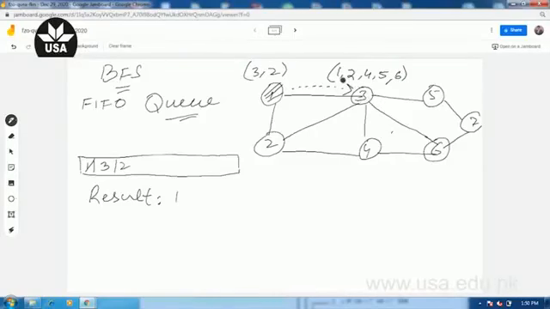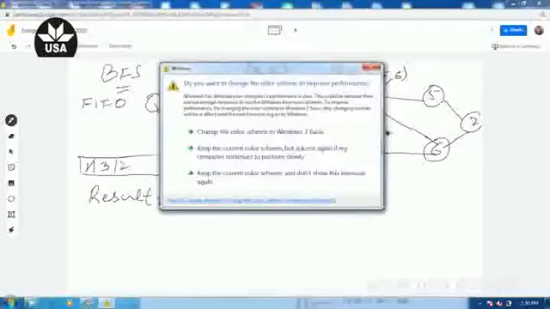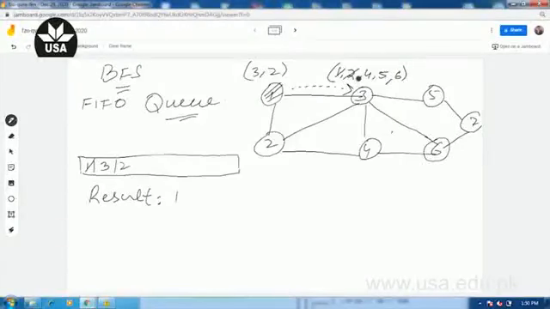Now we need to check what elements are already available in my queue. So 1 is already placed in my queue, 2 is already placed in my queue. Now 4, 5 and 6 are the new data elements I have found here, because 1 and 2 were already placed in my queue. Now I need to push these 3 new data elements in my queue. So 4, 5, 6, you can choose any order. You can place 5 first, or you can place 6 first, and then 5 and 4.